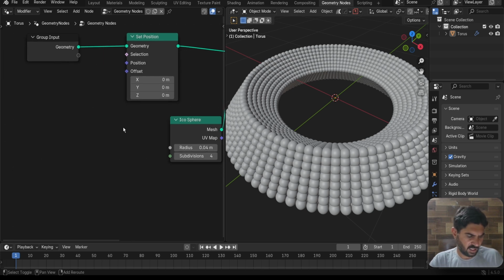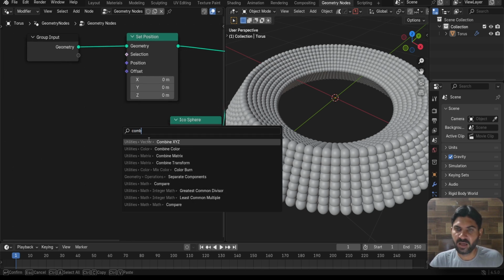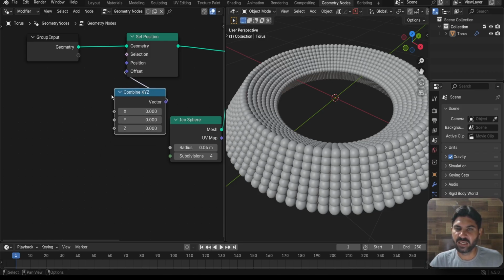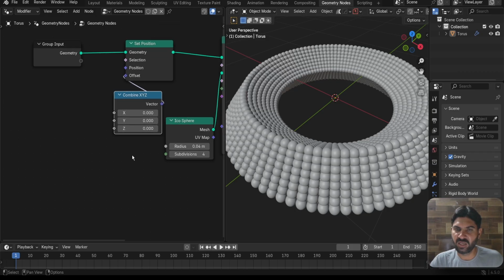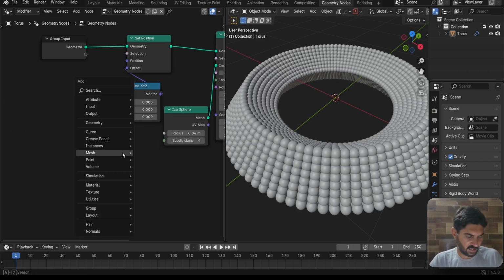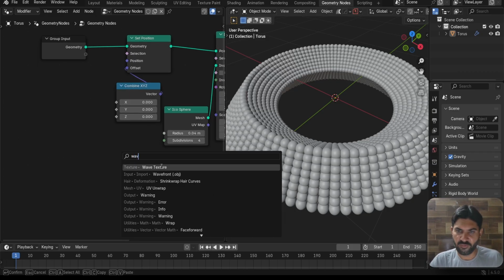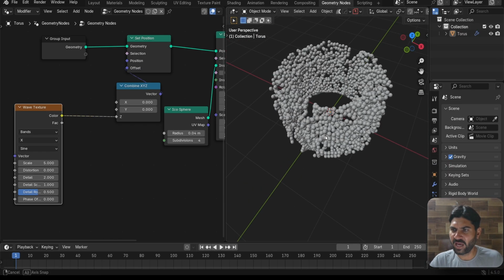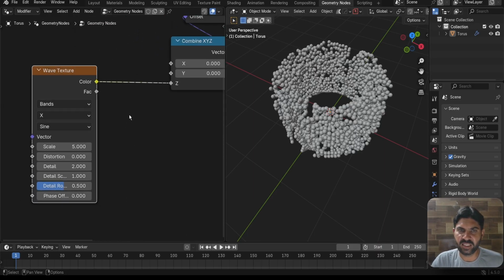And here I search for combine XYZ and connect this with the offset, so we can deal with these 3 axes individually. And here I search for the wave texture to animate this and connect this with the Z axis. Now we have this.